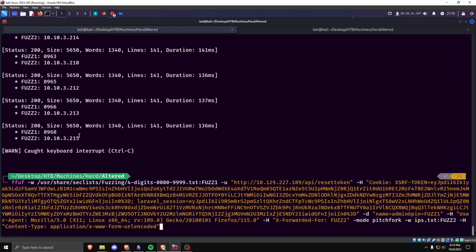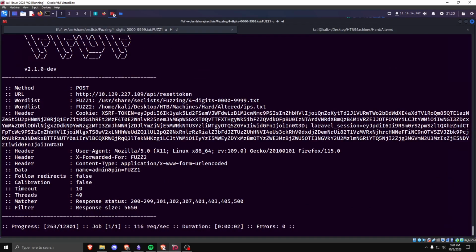You'll notice everything might be a 200, so we're going to filter out by the size. I think it's two dashes FS, and we're going to filter by size 5650, and we'll just let this run. Hopefully it doesn't take super long, but there are 10,000 possible reset codes, so this could take a little bit.